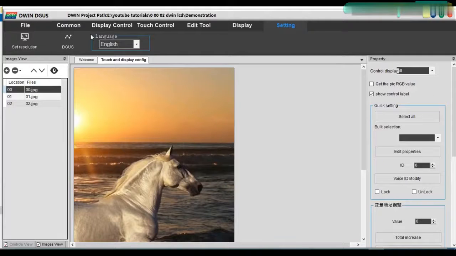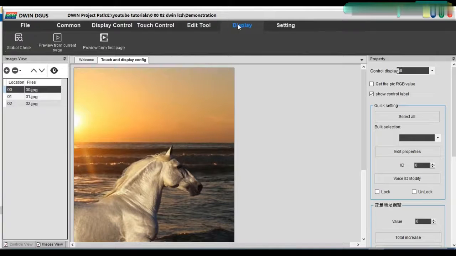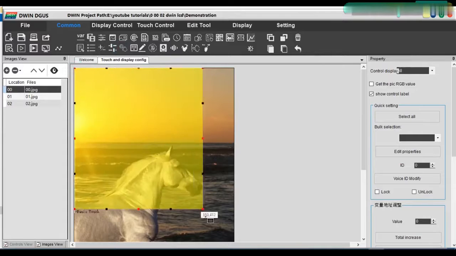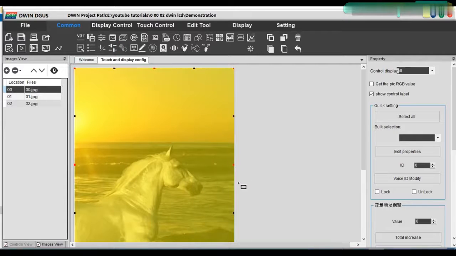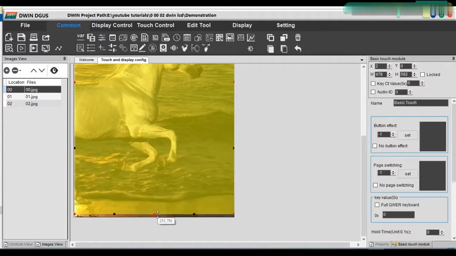You have different modules ready to be used. For practice, you can start with a basic touch module which is used to switch between different images. Simply draw a box around the text or any other area in the image, or the whole image, which you want to use as the button, and then select the image you want to switch to. It's that simple.